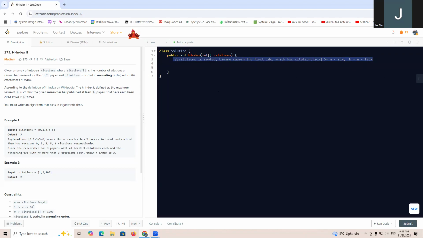So let's write code for this. int n equals citations.length, and let's search for the first index. We are going to have start equals 0 and end equals n minus 1 in this array, the index.